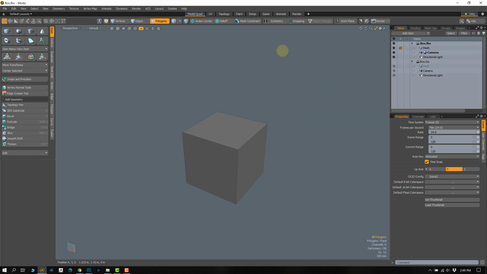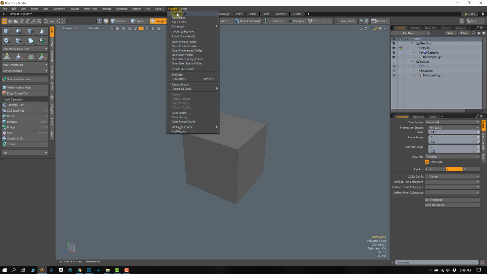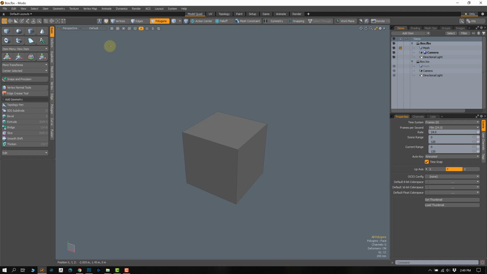So one other thing that should be kind of helpful is Modo has an auto backup or an auto save. So if your scene crashes, you should be able to get the majority of your work back. If we go to System Preferences, or if you're on a Mac machine, you'll go to a little window that says Modo over here, and then go to Preferences.